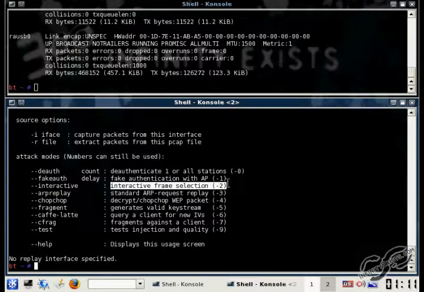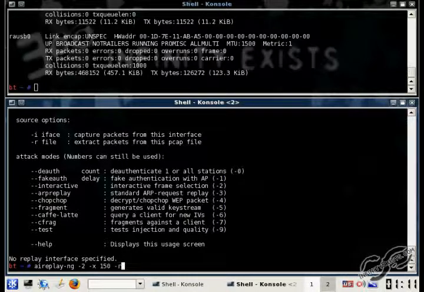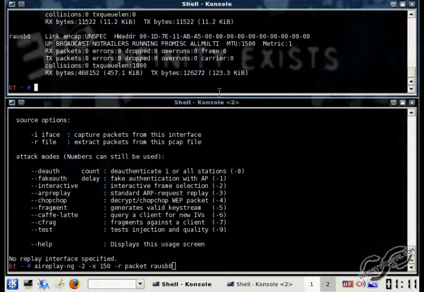The second option in Aireplay will allow you to do this. So -2, and then we're going to do the -x to limit our transfer, and then do -r, which is the packet, and then our interface. And of course, we've got to start Airodump up again.